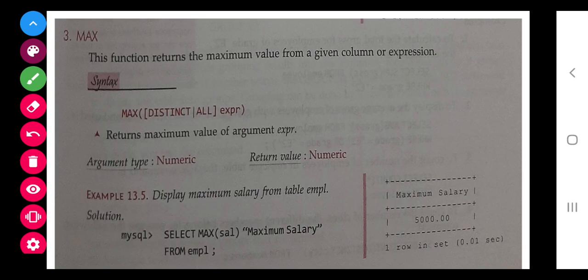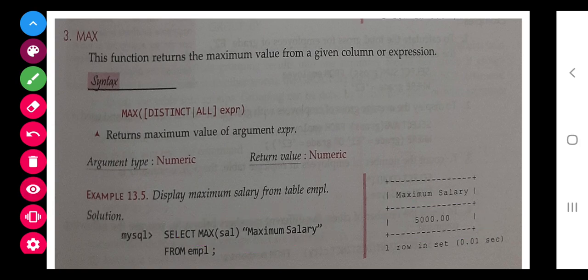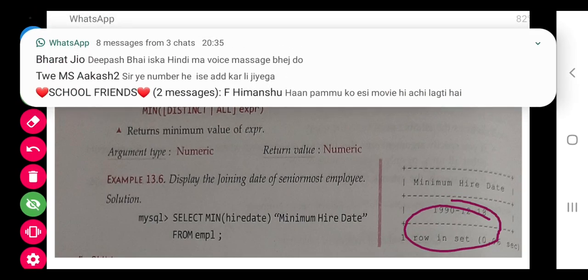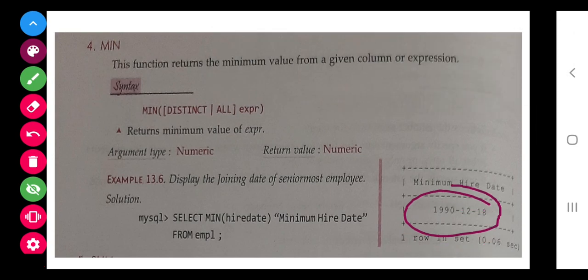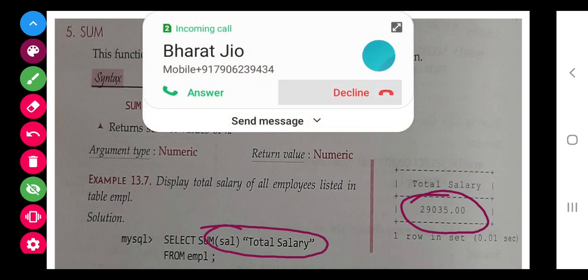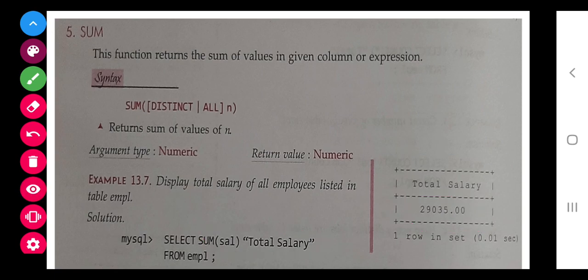Next is the maximum. You can get the maximum and minimum also. Who is getting the maximum salary in that table? Who is getting the minimum? Now here the date is the minimum date. Now your next is the sum function. We can get the total also, for example if they want to get the total salary. So finally this we have got.